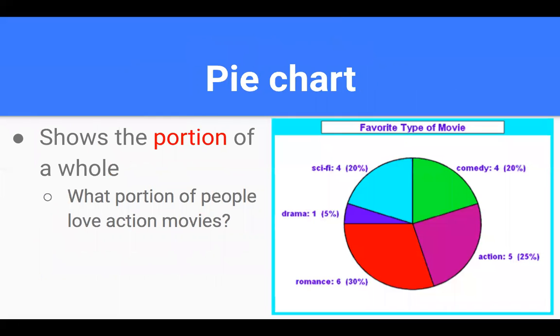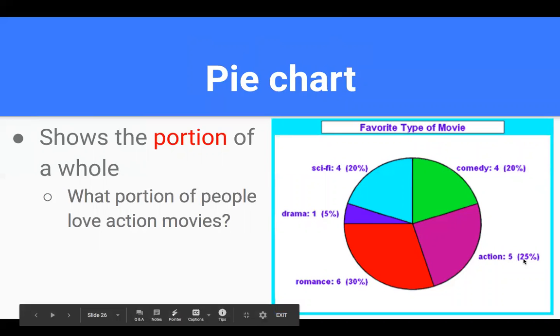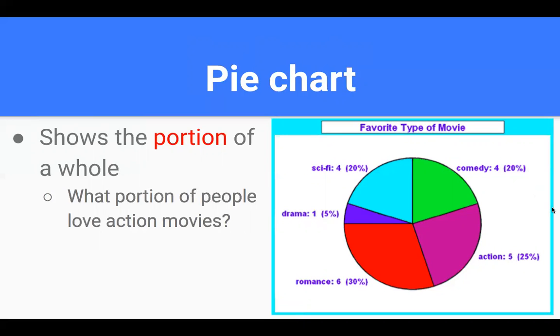Now, a pie chart, that we saw from the beginning, shows a portion or a piece of a whole, just like a piece of pie. So let's take a look. What portion or percentage of people love action movies? So if we look here, 5 people love action movies, and 5 people makes up 25% of this group. So 25% would be our answer.